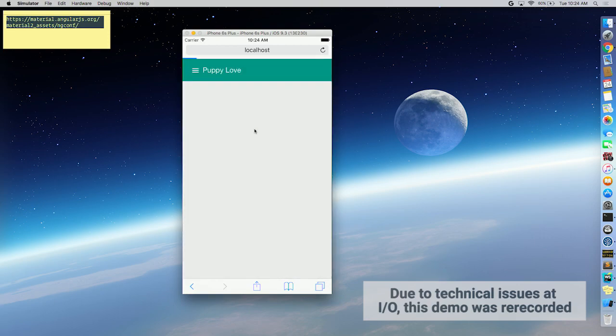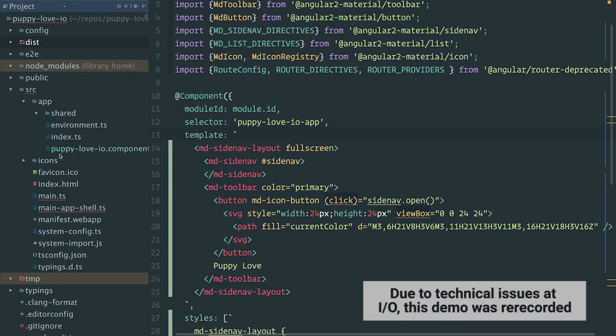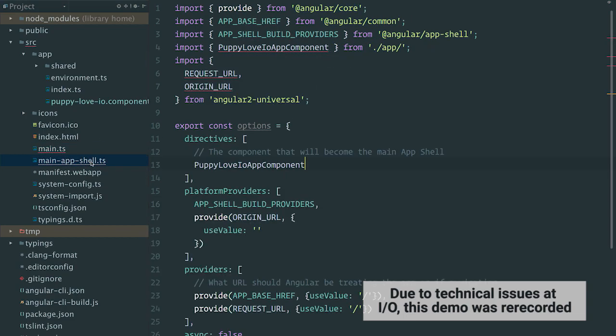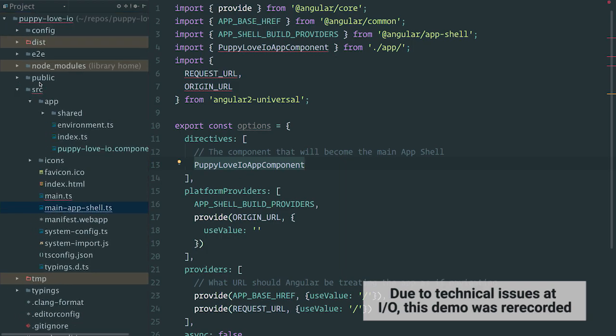You'll notice that if we continue to refresh this, you'll never see this application shell blink, and that's because it's re-rendering so quickly. How do we accomplish this? If you look at our file structure here, we have our main.ts file that you're used to, where we're bootstrapping our app normally, but we also have this main app shell.ts file. What this does is it passes our app component into Angular Universal, and Angular Universal will pre-render our app component into a static HTML page that inlines all the styles in the HTML.